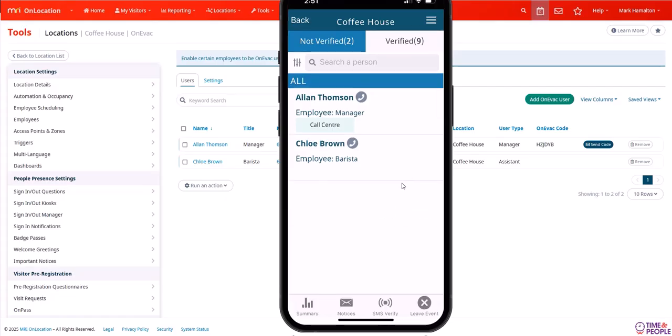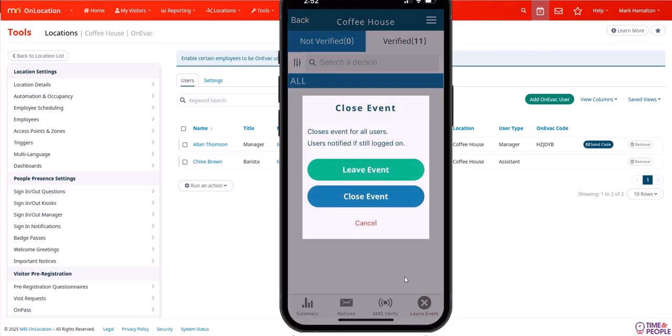Returning to the manager's phone, I will now mark Chloe off, swiping to the left, verified, and then I will verify myself off. Verified. 11 verified. Go to not verified. We can now close the event. Click on leave event and close the event.